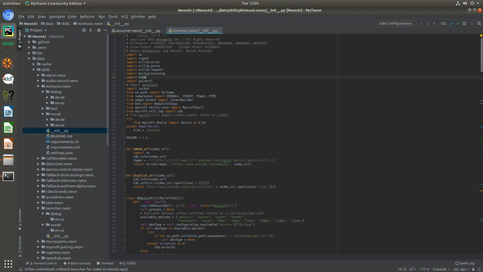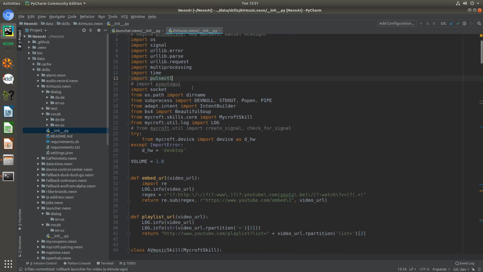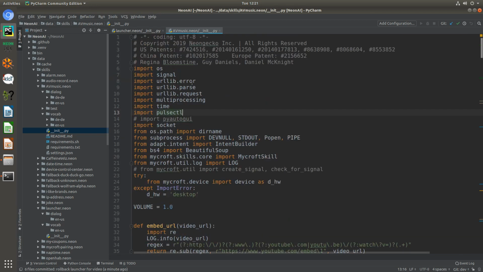Okay, so we're going to make a new skill for Neon today, and we're just going to make a launcher skill. So a skill where you can say launch a program and it will launch that program. To start, we're going to look at AVMusic here. So this is just an example of a skill we have that uses the adapt intent builder.